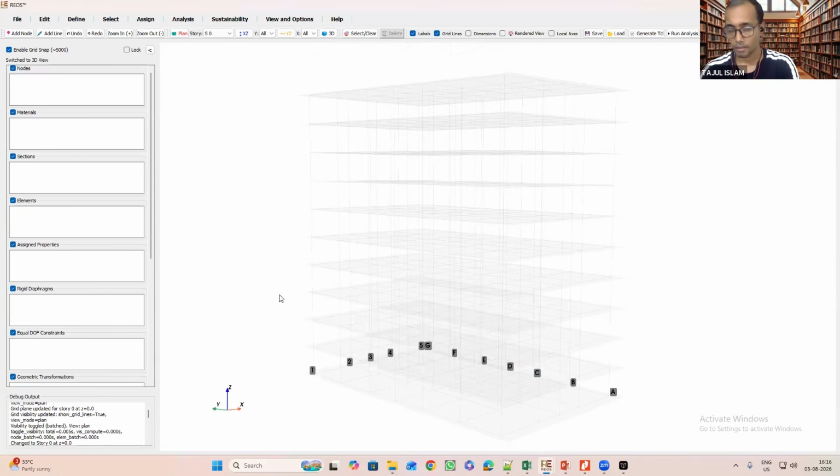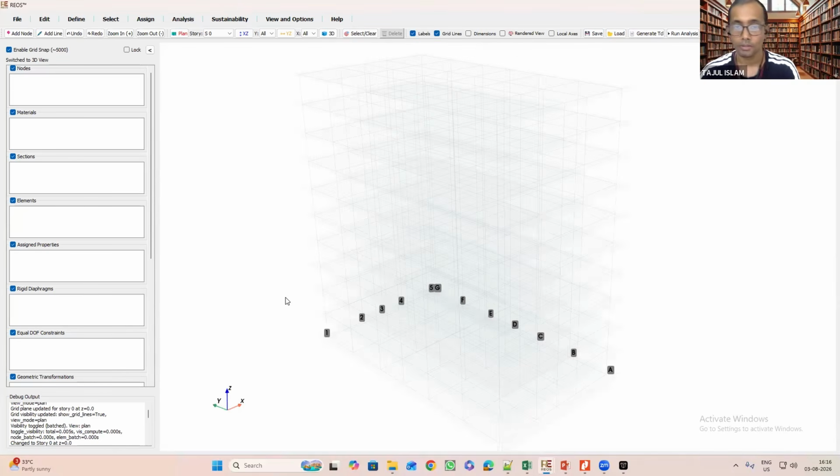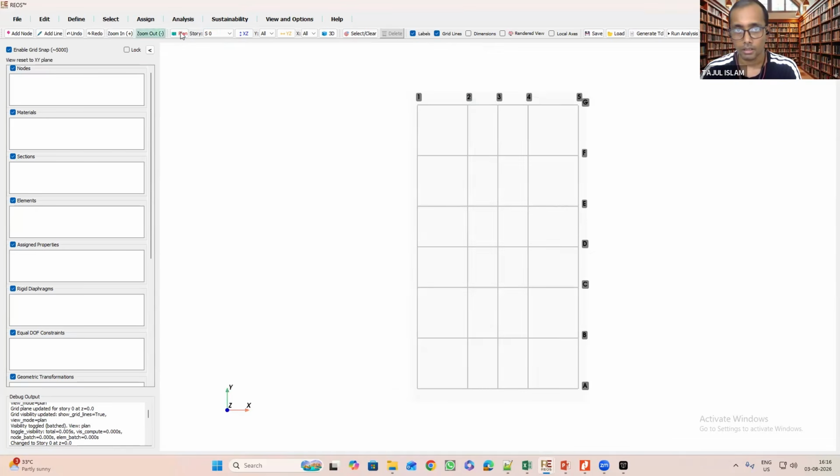This is how it looks after defining the grids and stories. Now you have to define the nodes. For that, you start from the base level, which means the zero story. Click on that, then click on the plan view, and it will give you the plan view for the selected story. After that, you go to add node, then click on the joints where you want to assign a node.